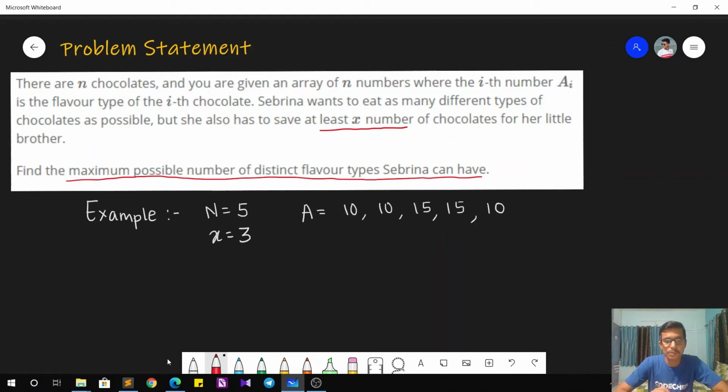So let's understand this with a small example. If it's given to us that n is equal to 5 and x is equal to 3, that is, there are 5 chocolates and we have to save at least 3 for Sabrina's little brother, and the 5 chocolates are as follows: 10, 10, 15, 15, 10. So these are the flavors of the chocolates. As we have to save at least 3 chocolates for the brother, that means Sabrina can have at max 2 chocolates. So let's say that Sabrina eats this and this chocolate. So she has eaten a total of 2 chocolates and saved 3 for her brother.